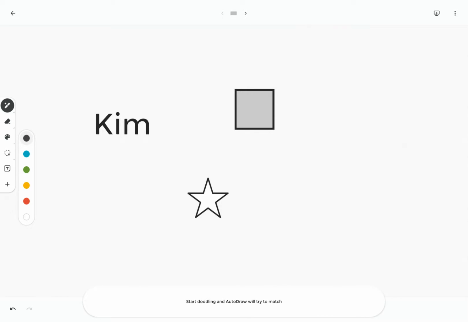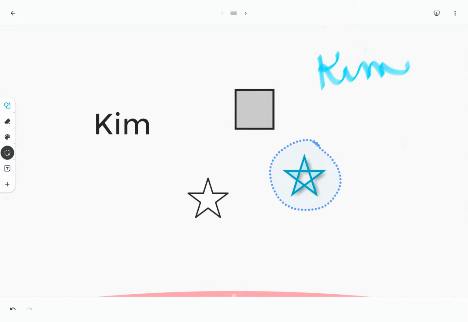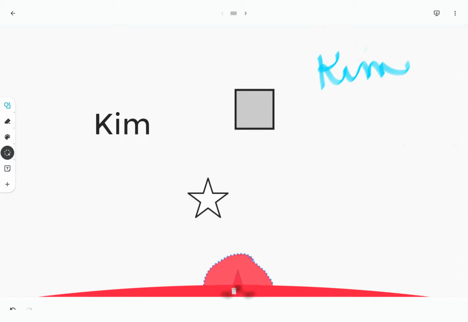The next option is the palette, the color palette, which will allow me to change the colors of my pen or even the outline of my shape. The next option is my Lasso tool, which will allow me to lasso or select an image and move it around on the screen, or I can simply drag it down to delete it.